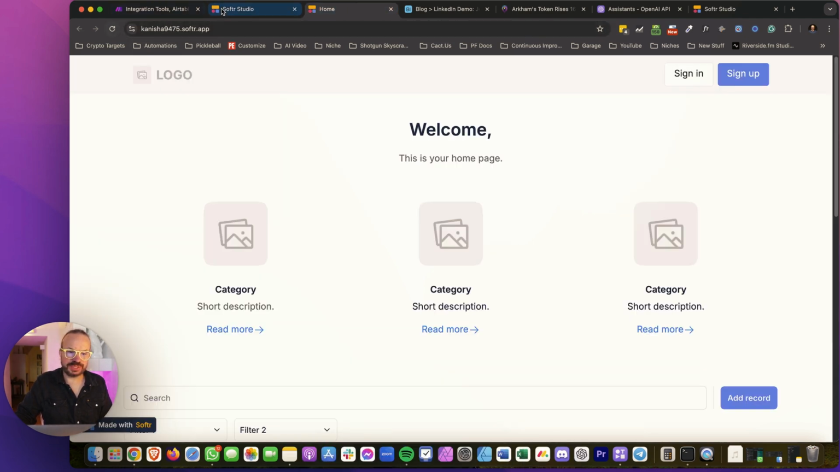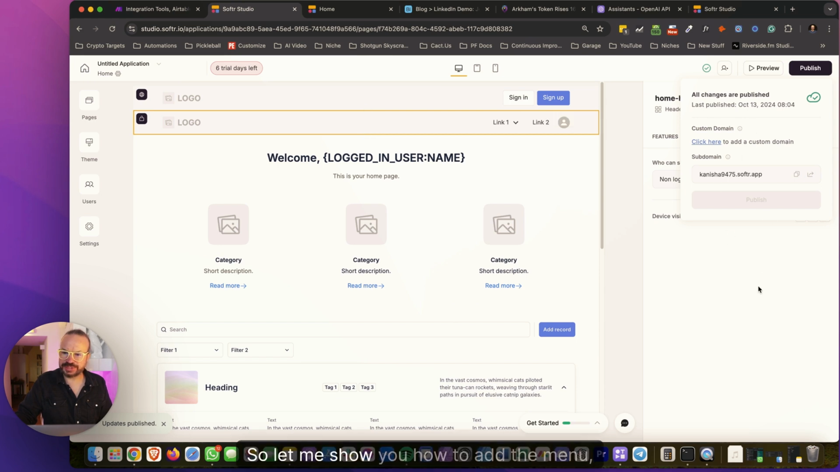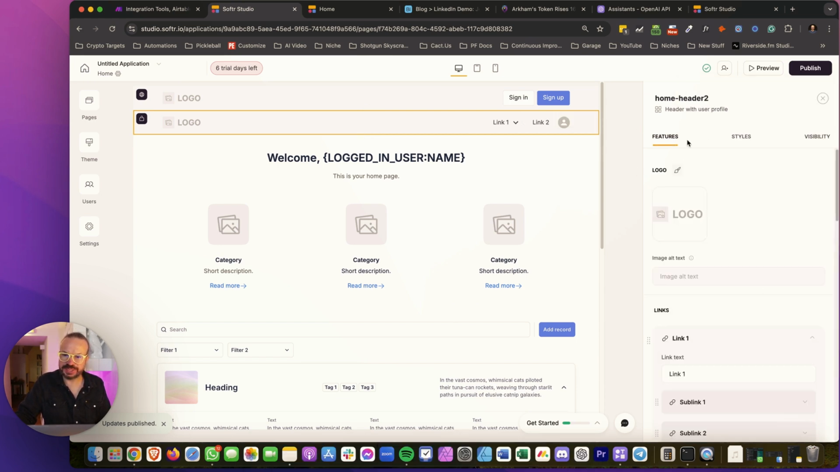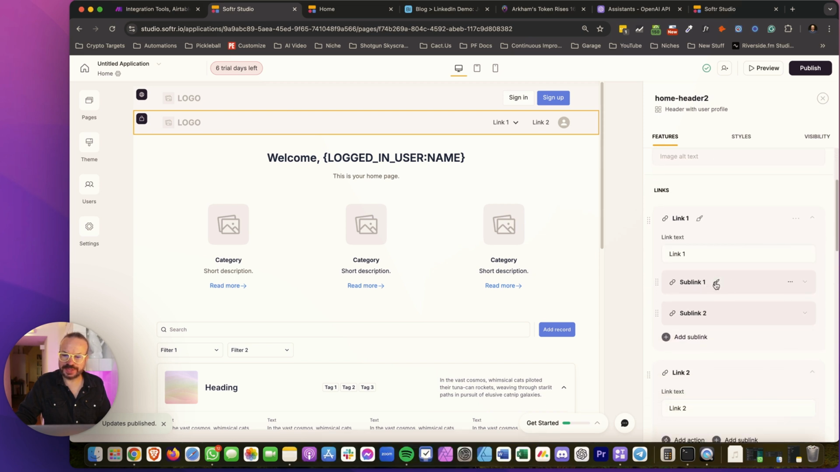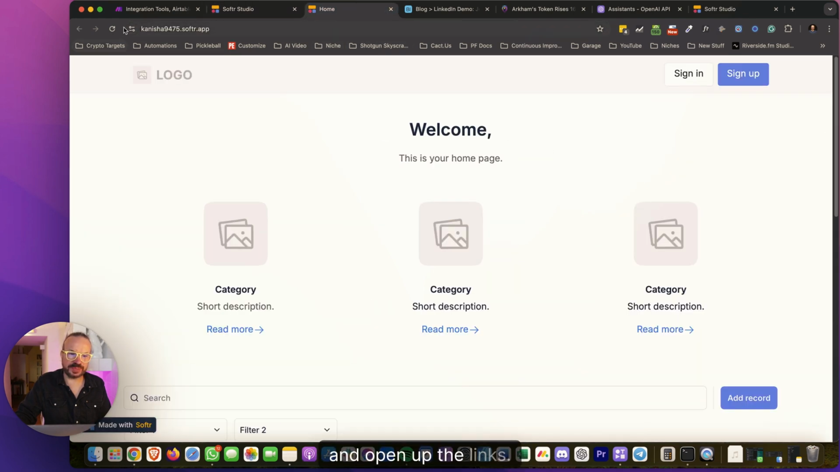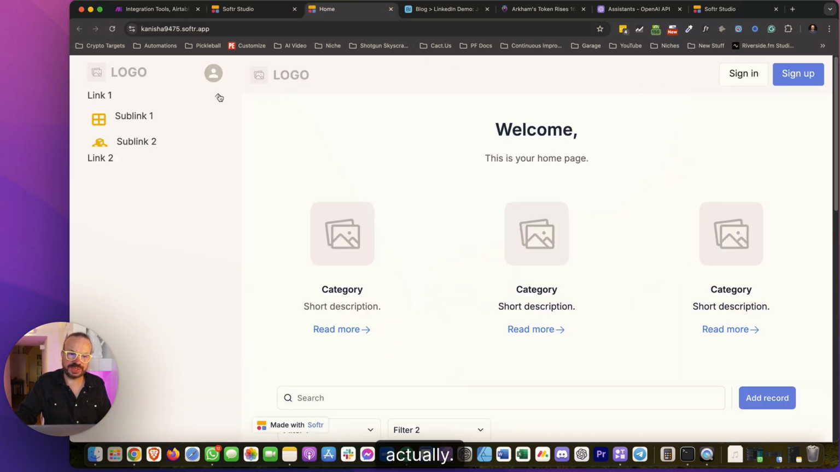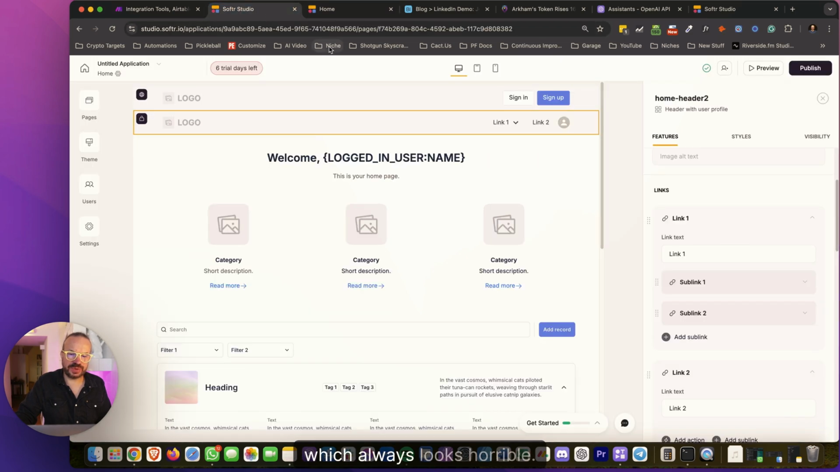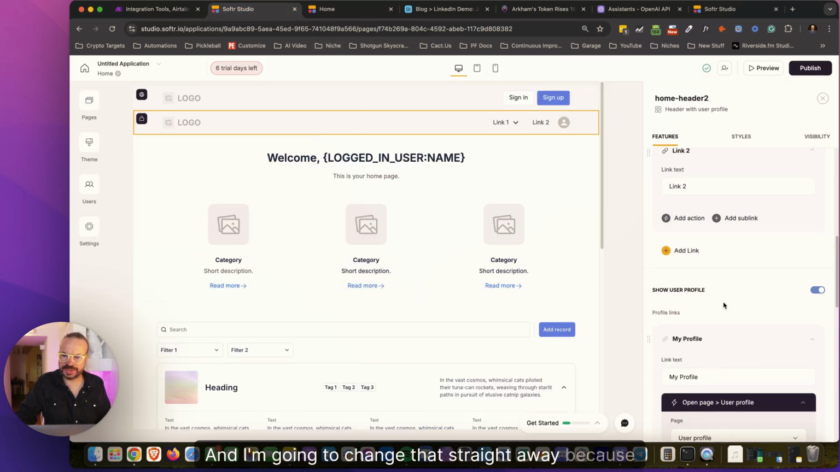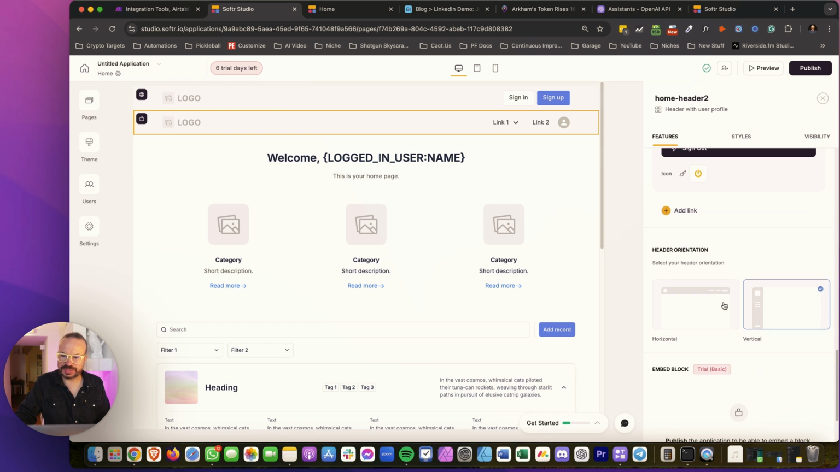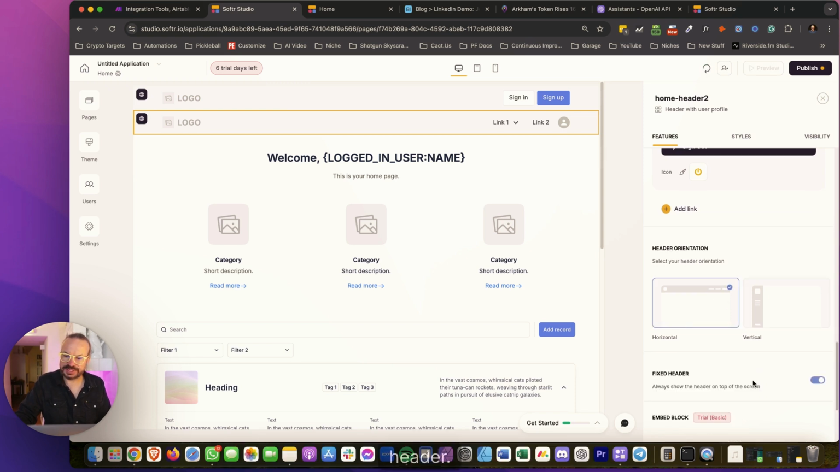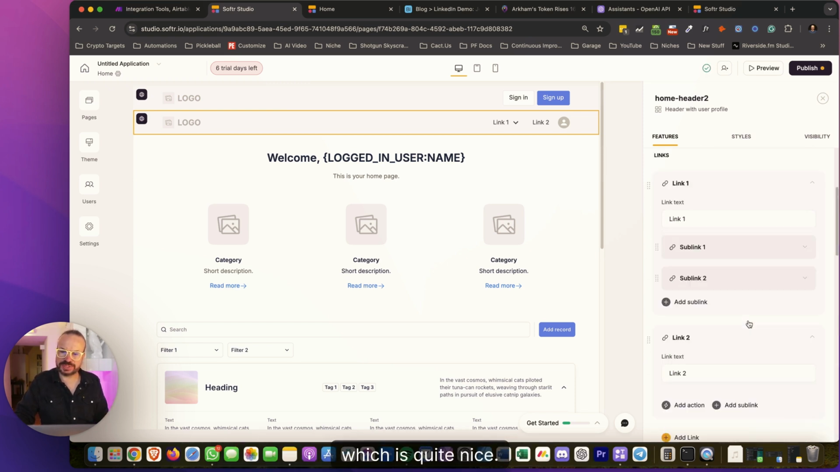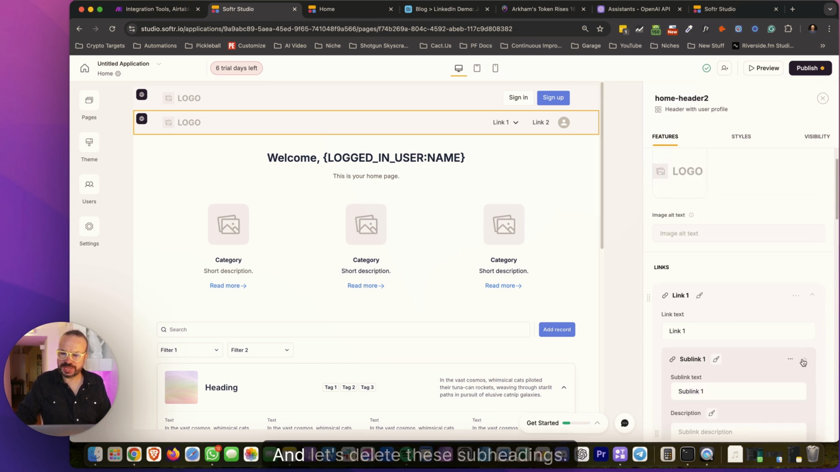Let's refresh the page. Actually, we want to go and add the links in here. So let me show you how to add the menu links. You can have a logo, which is in the header there. And the links, this is like the sublinks. So when you click on this, it will drop down and open up the links. If I refresh this here, actually, it's got it on the left-hand side here, which always looks horrible. And I'm going to change that straight away because I much prefer the horizontal style. So we're going to move that to horizontal. Fixed header, so the menu stays at the top, which is quite nice. Optional, of course. And let's delete these subheadings. We're not going to need these at the moment.